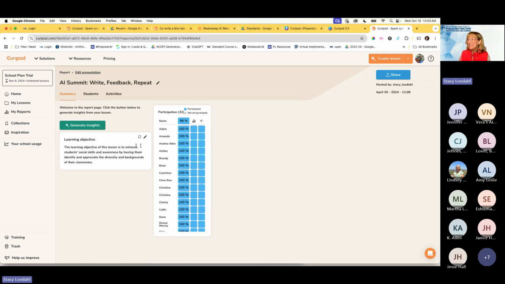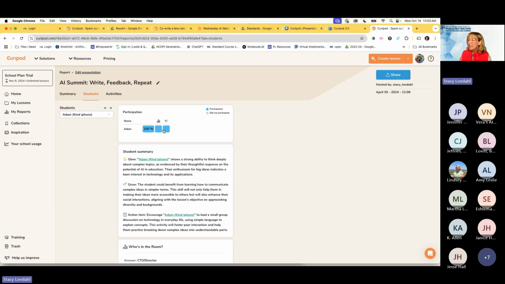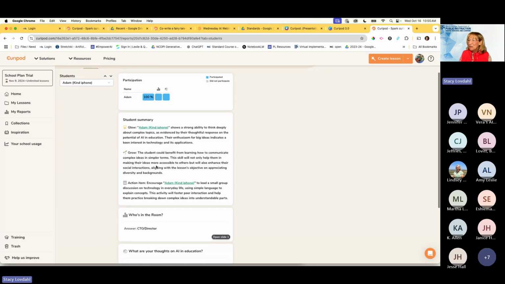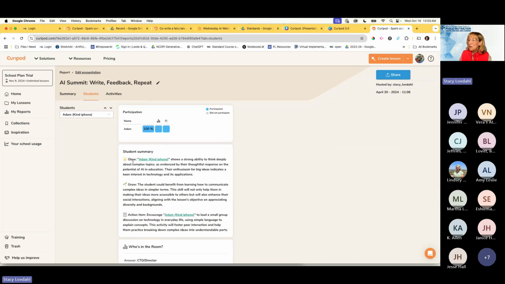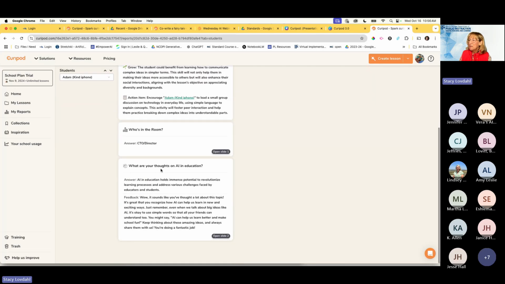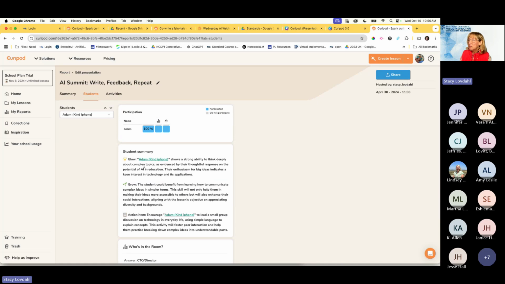So you can see it lists everybody on the left-hand side. It gives how much they interacted. And if you click on each individual person, it'll show what their responses were. And then if you want to know more about it, you can click on them and see what information each individual person actually said.